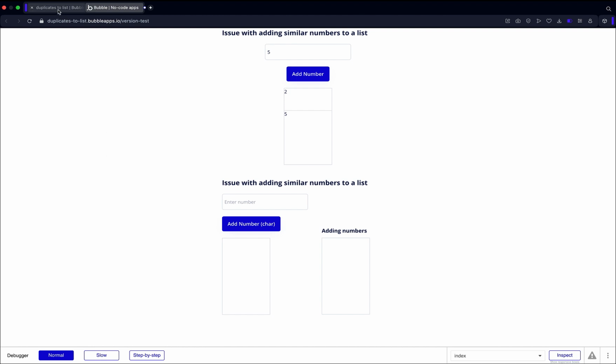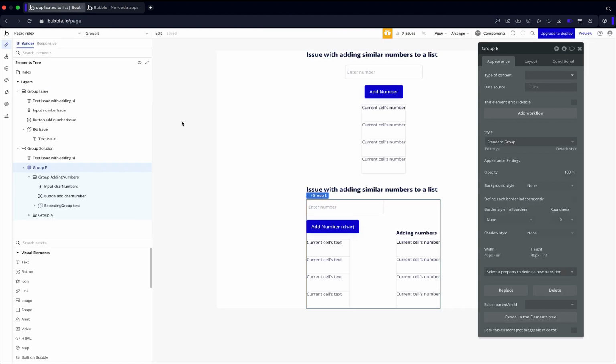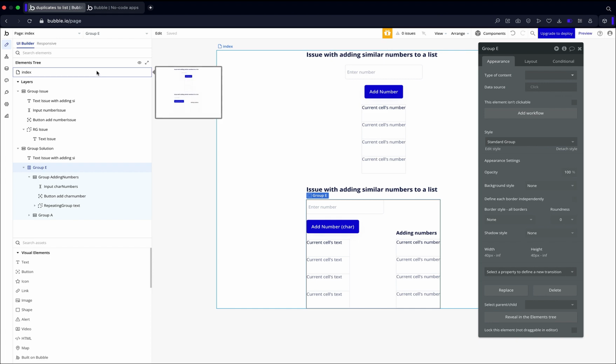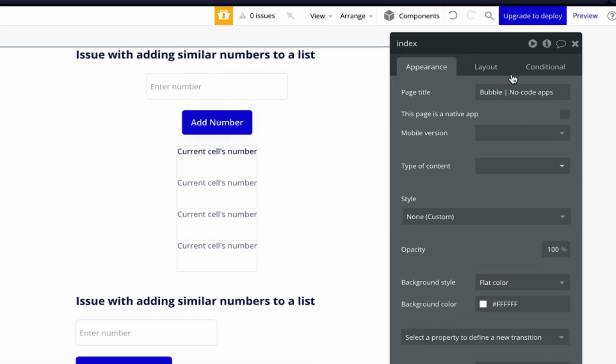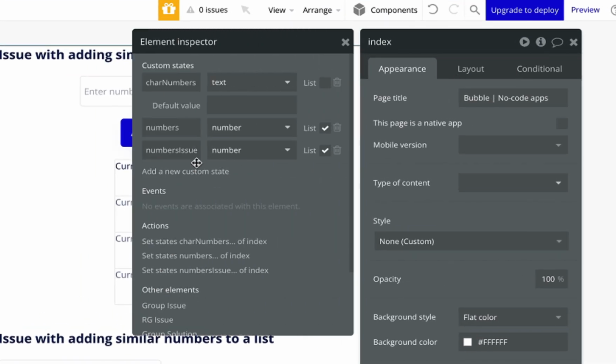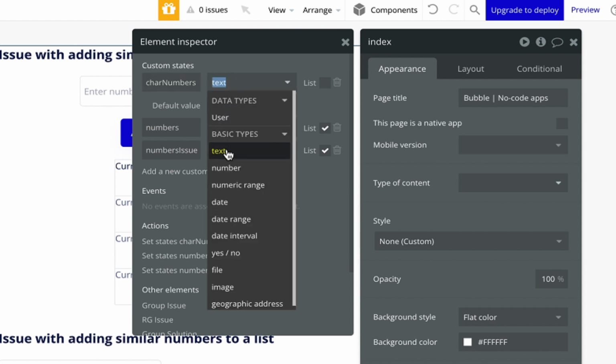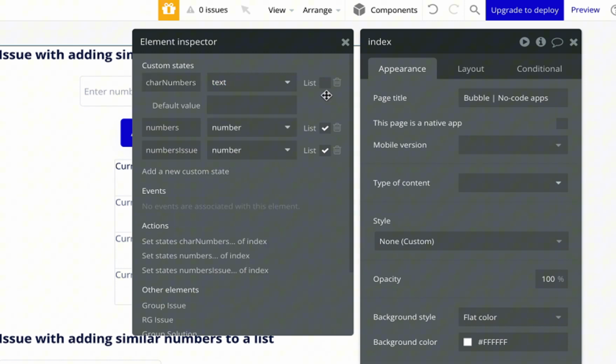Let me open the editor. So from here onwards, whatever I tell you will be from the solution part. So the first thing you will need to do is you will need to make some states, and let me show you the states. If I go to my index page and open the states, you will need to make two states. The first one would be of type text, which in my case is named character numbers. This is of type text and it is not a list.